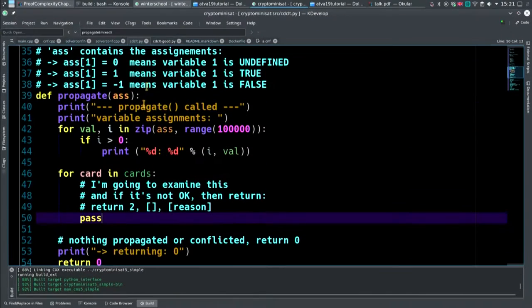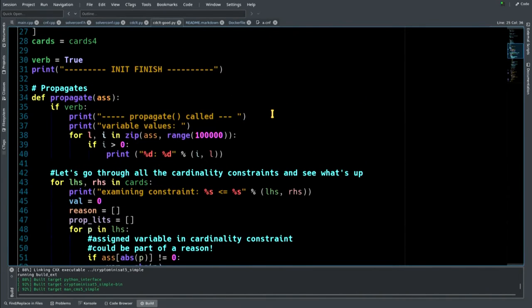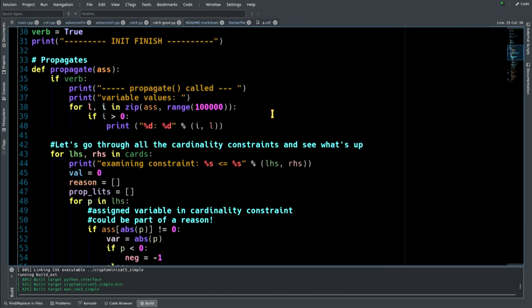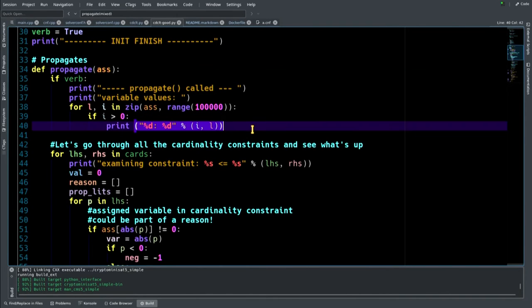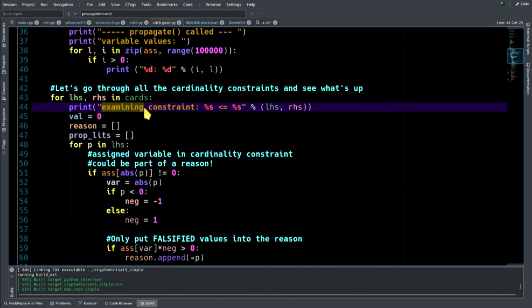So I'm just going to quickly go through a solution. So here's one solution to the problem. Maybe it's going to be interesting to you. Maybe it won't be. So the beginning is obviously the same as before. And I print all the things that I just reprinted together. And now I'm going to go through every single cardinality constraint, left-hand side, right-hand side. Obviously, I do quite a lot of printing. So I print like, hey, I'm examining this constraint that whatever is less than whatever else.